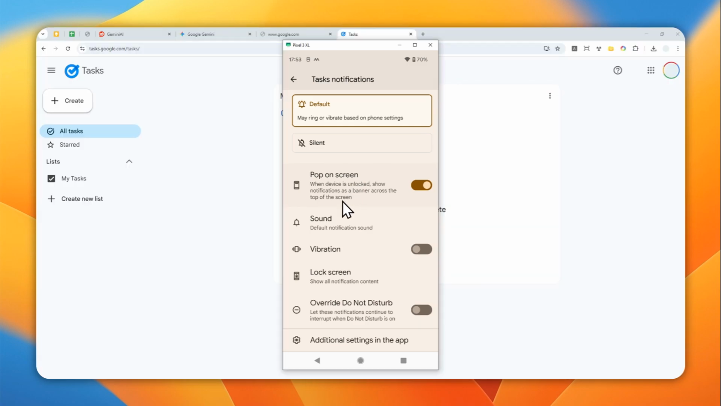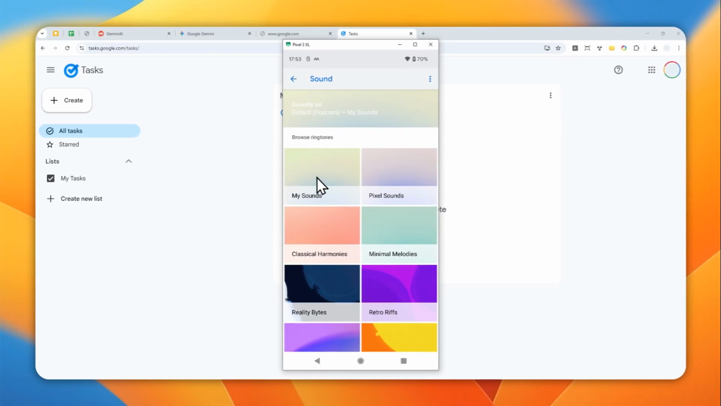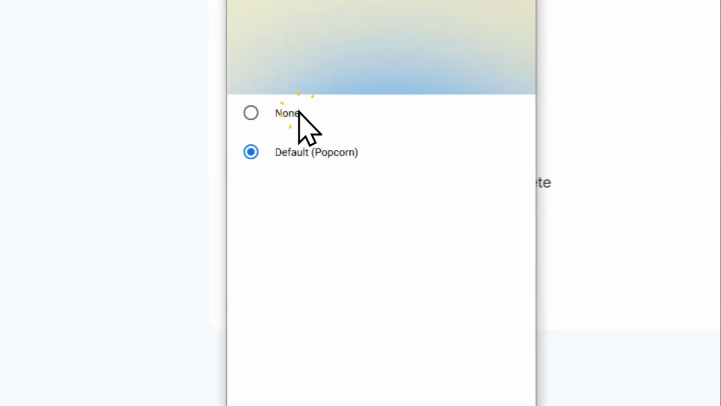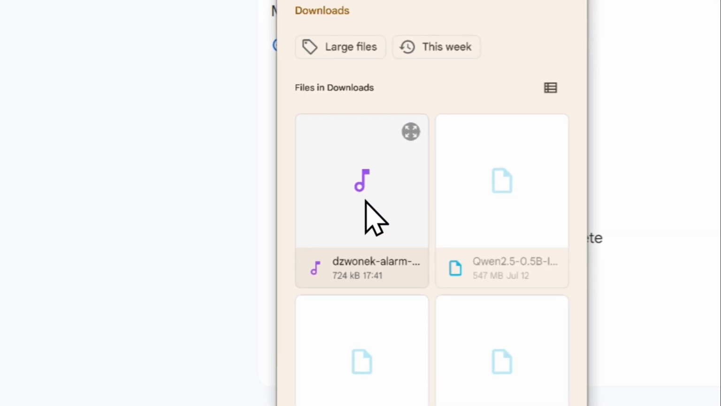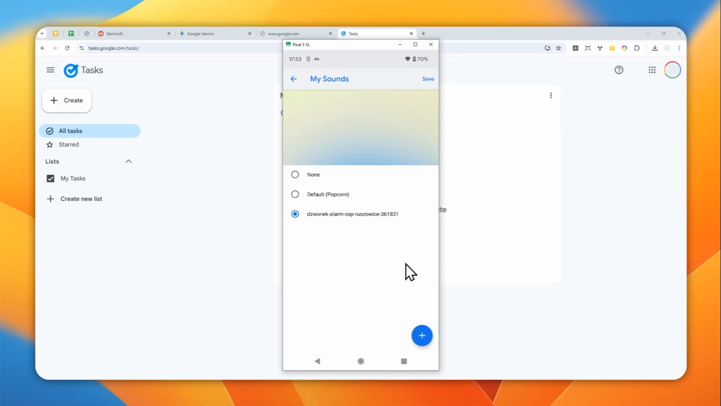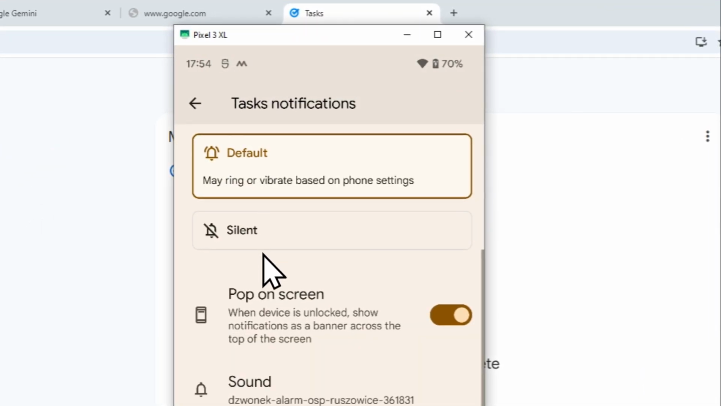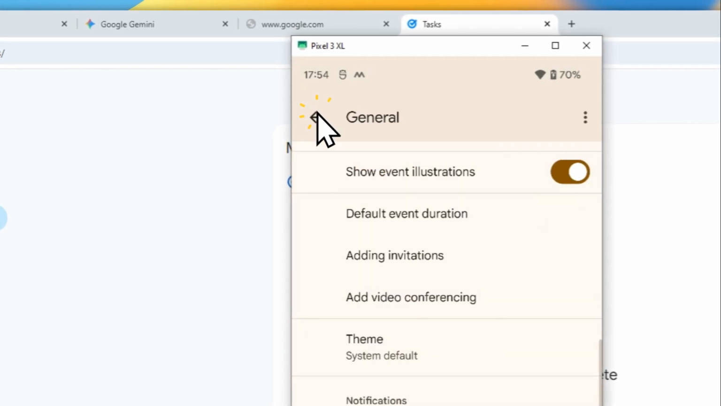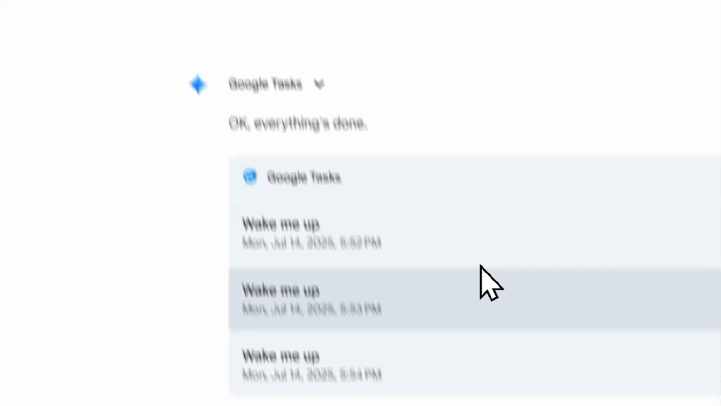The audio was so short, we want to make it longer. So navigate to sound and I want to select my own sound. So let's go to my sounds and I'm going to add my own audio that I have downloaded right here. So there is this alarm sound that I'm going to select. Okay, it sounded like that. Okay, let's click save.